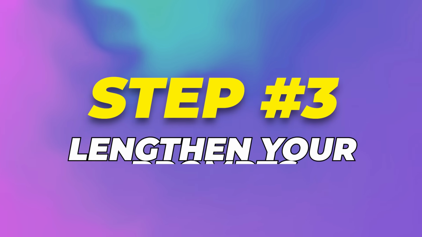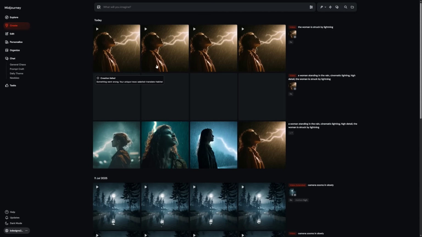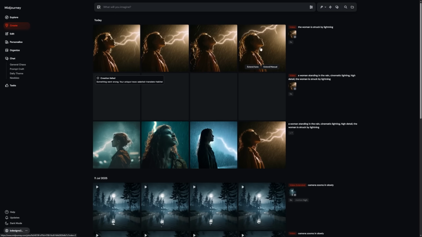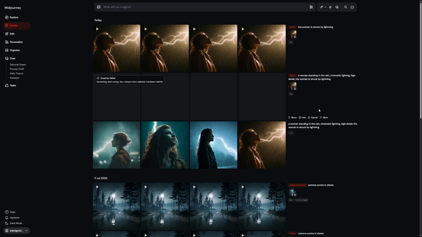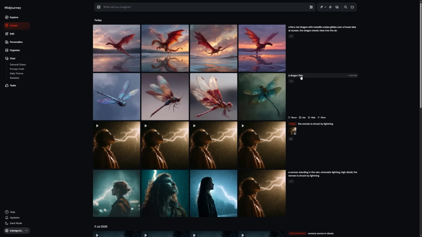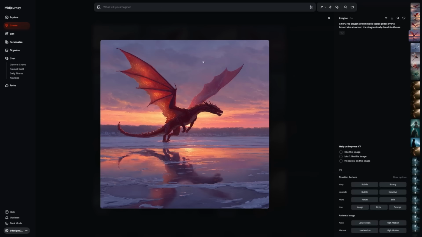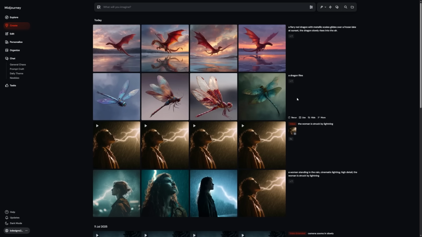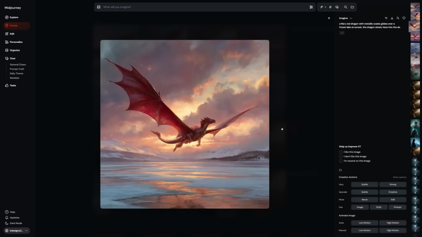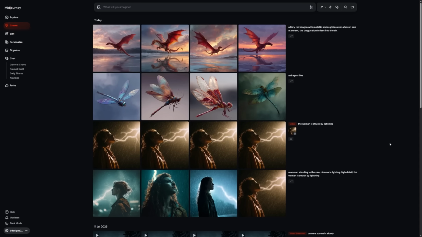Step 3. Lengthen your prompts. When you include motion directions at the end of a full image prompt, the animation tends to be more unique and less generic. A short prompt like a dragon flies is going to create more similar results across the grid than something like a fiery red dragon with metallic scales glides over a frozen lake at sunset. The dragon slowly rises into the air. That second one gives Midjourney more to work with, which leads to more distinct animation options. More detail equals more variety.